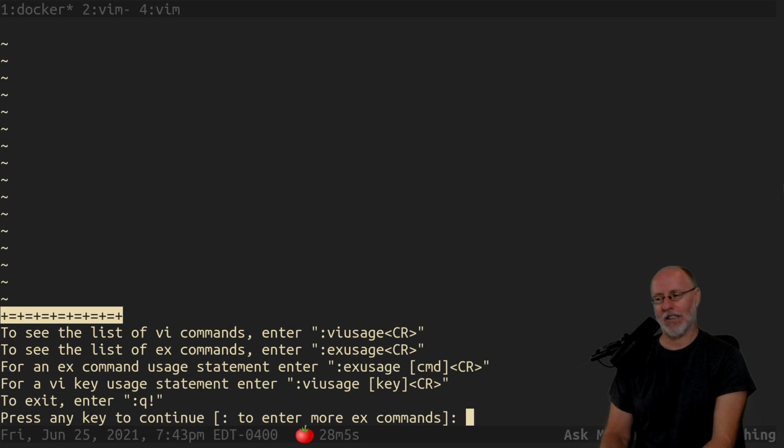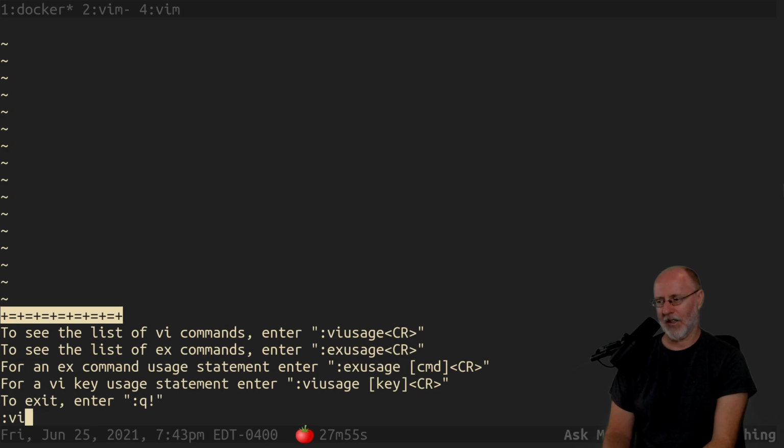Because I want to show you all the different... the vi usage gives you the list of things that you can set, I'm pretty sure. So let's try that. Press any key for more ex commands or colon. Okay, let's do vi usage.